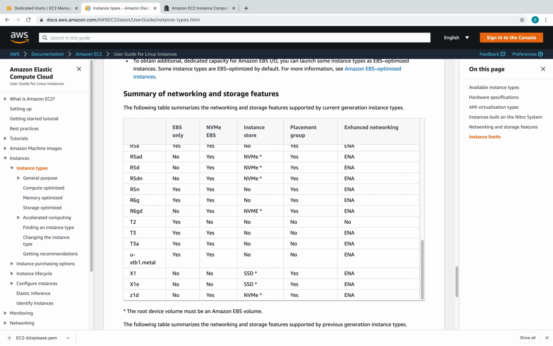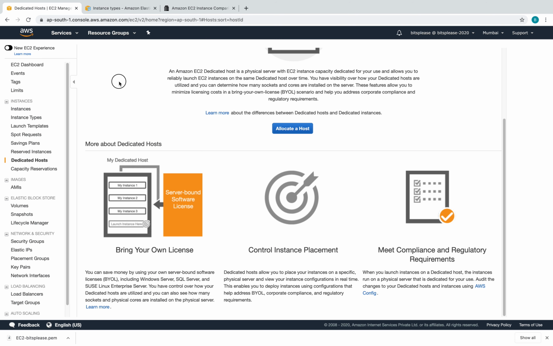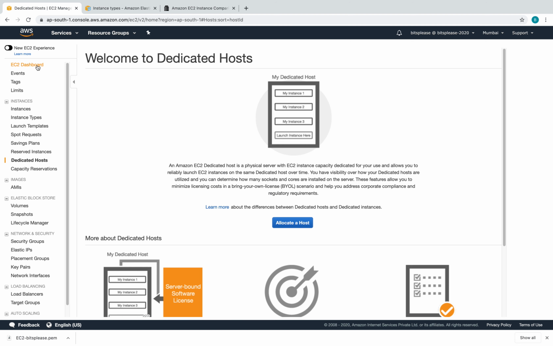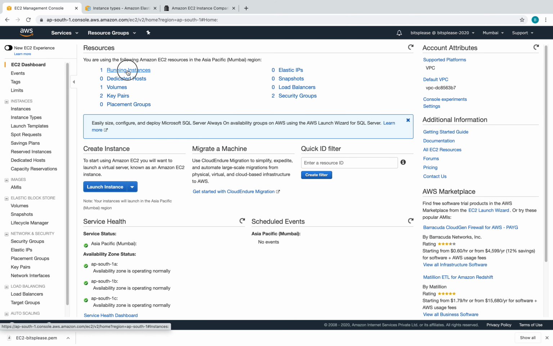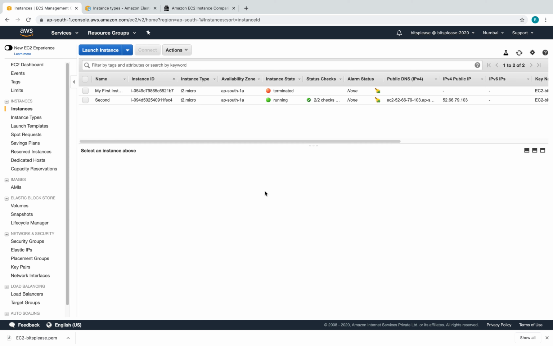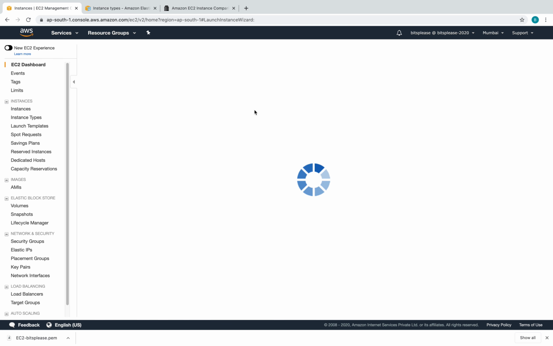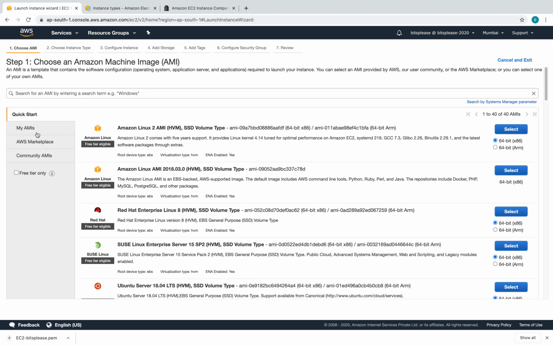Sweet. Next, what else? Let me also talk a little bit about the AMI. I really like the AMIs. So what is an AMI? Where is my instance? This is my instance which is running right now. Is it running? Yeah, it's running. That's fine. Let's launch a new instance. But you see here on the left hand side, there is something called My AMI, and you have AWS Marketplace.